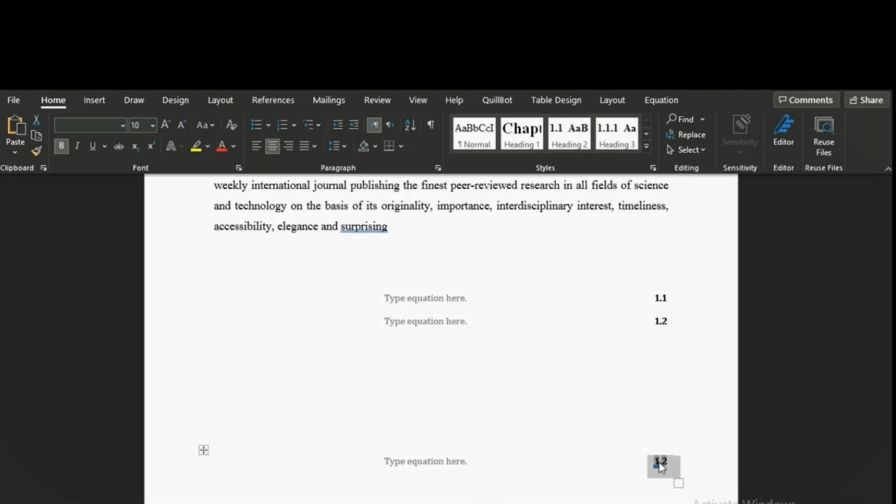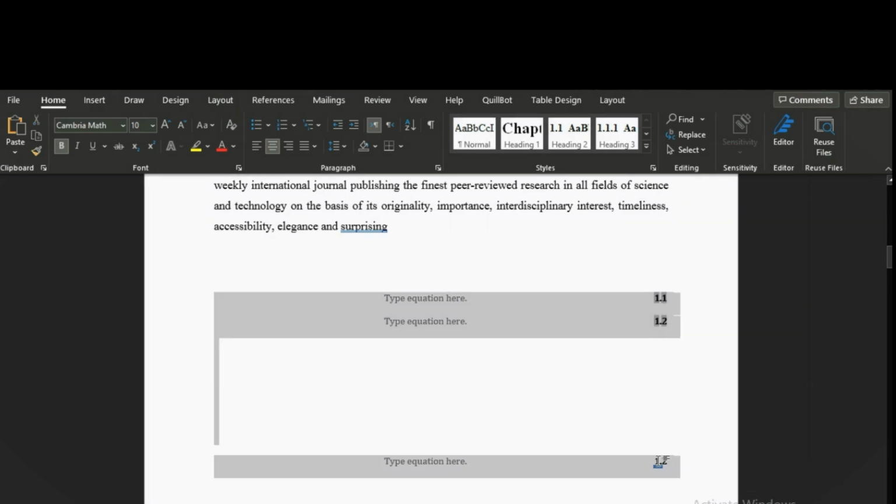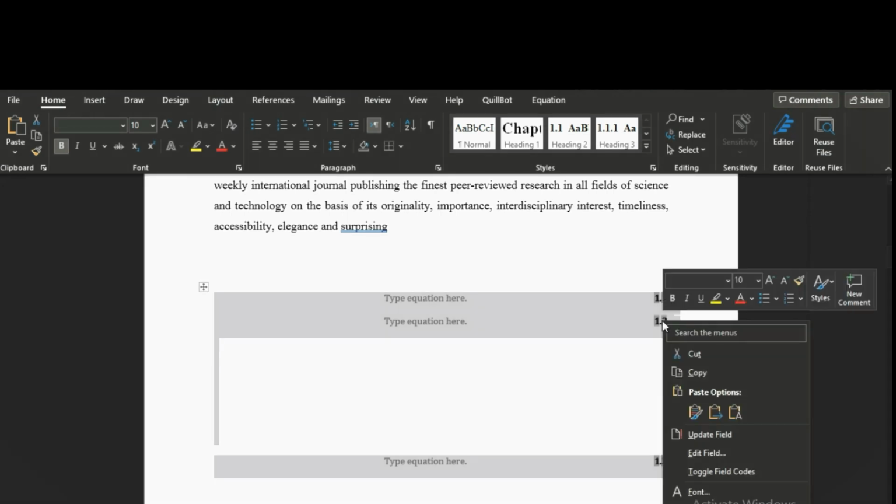But today I will let you know how we can add equation numbers into the document automatically, and I'll also let you know the command and shortcut to manage the equation numbers automatically. I will also show how we can update these numbers. So please keep on watching this video.